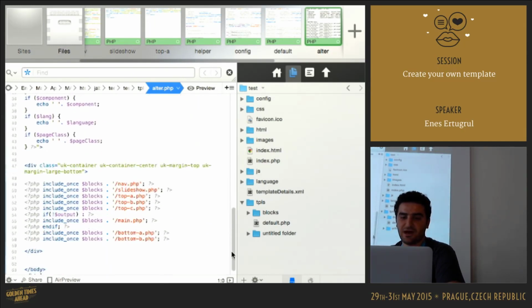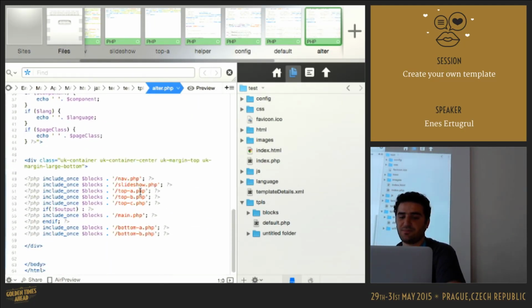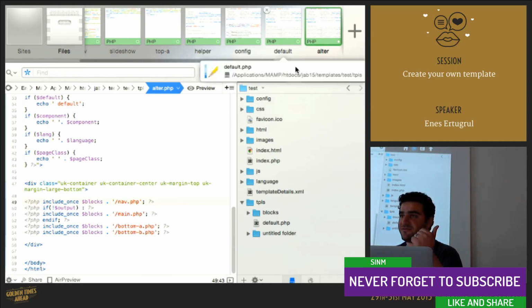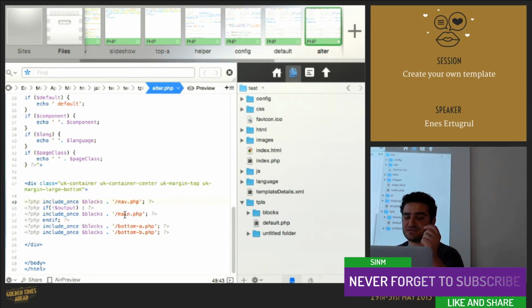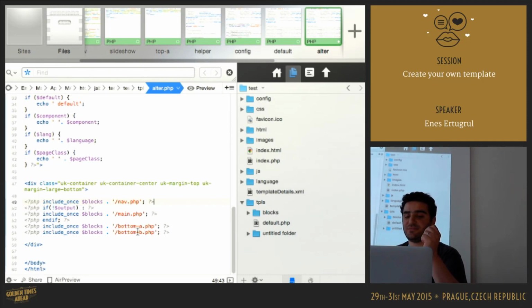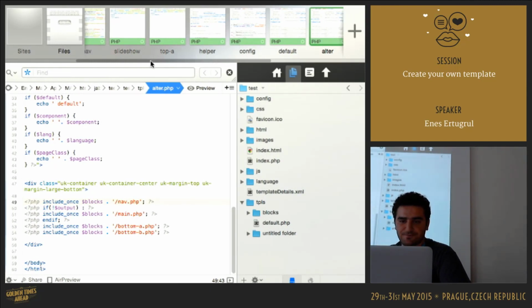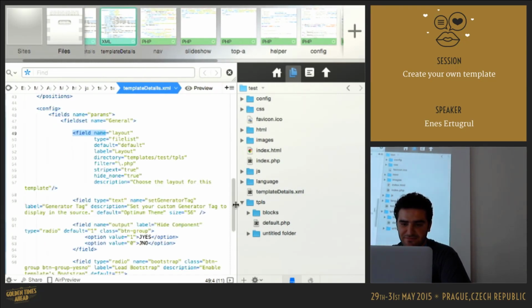From this layout, I will remove slideshow, tab A and tab B blocks, also tab C. So on the alter PHP file, I only have navigation, component area, bottom A and bottom B positions. Save it. And let's go to the template details XML file.